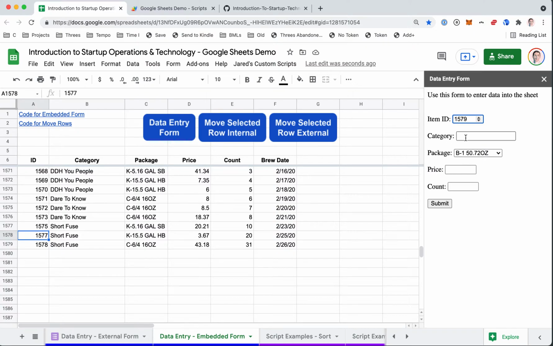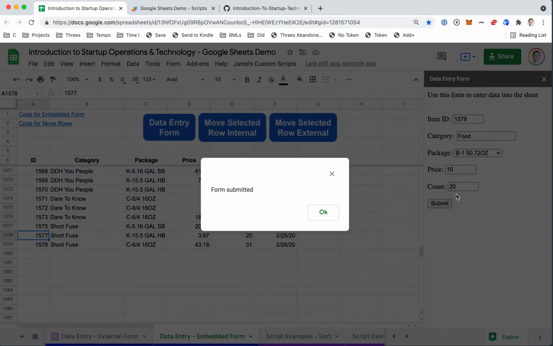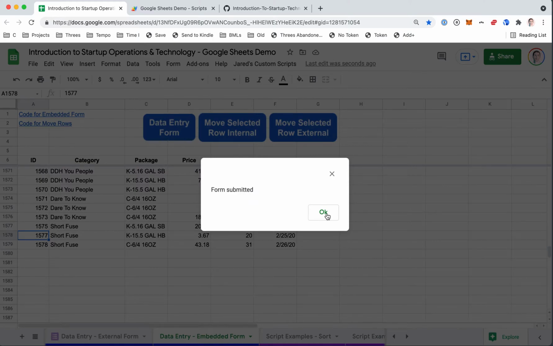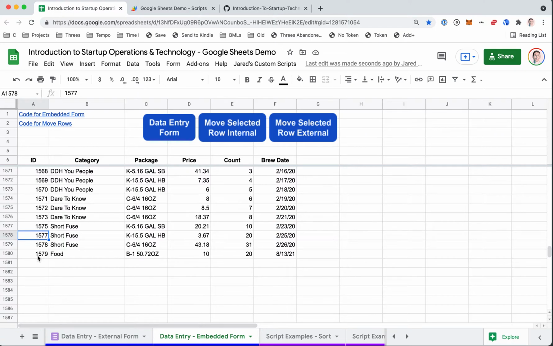Next item ID, category, let's say the price is 10, the count is 20. Again, these are numbers, so you see those up and down arrows. We'll click submit, just like a regular form. We click submit, the confirmation pops up, we press OK, and there it is. So it's a neat way to have a form inside the Google Sheet.